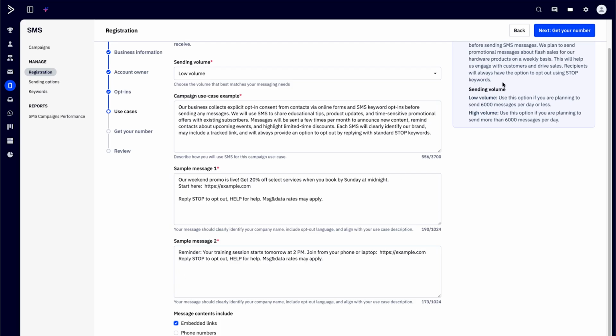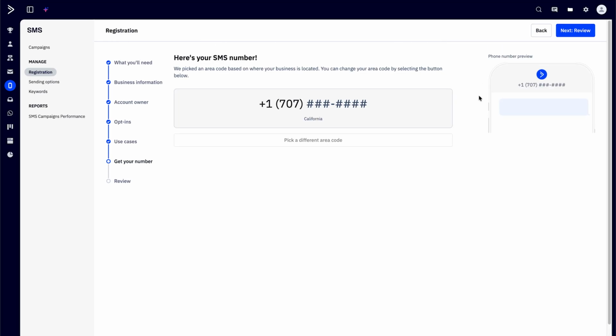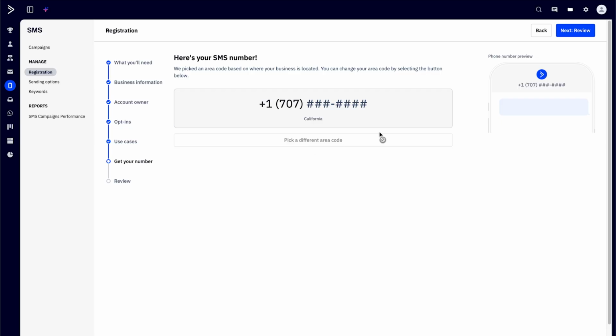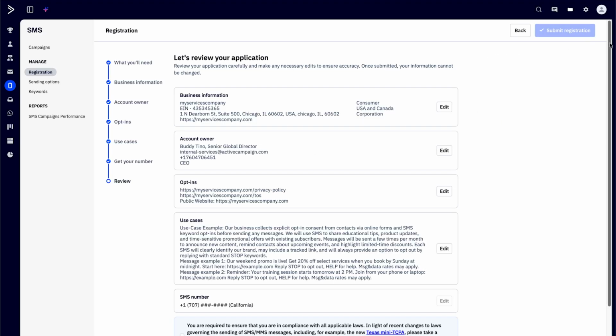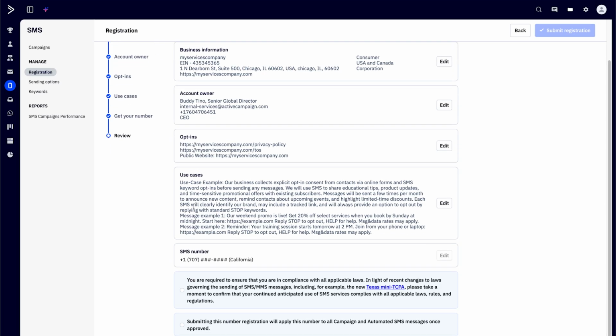Click Next, Get Your Number. ActiveCampaign will supply an area code based on your business location. If you want to change it, click Pick a different area code. Select your state and choose your preferred area code. Click Next for review. Here you want to review all your information carefully. Use the edit buttons if anything needs correction. Once your submission is registered, you cannot go back and edit it.